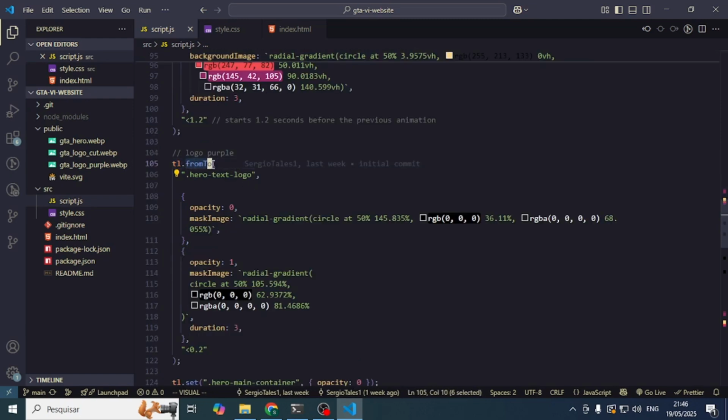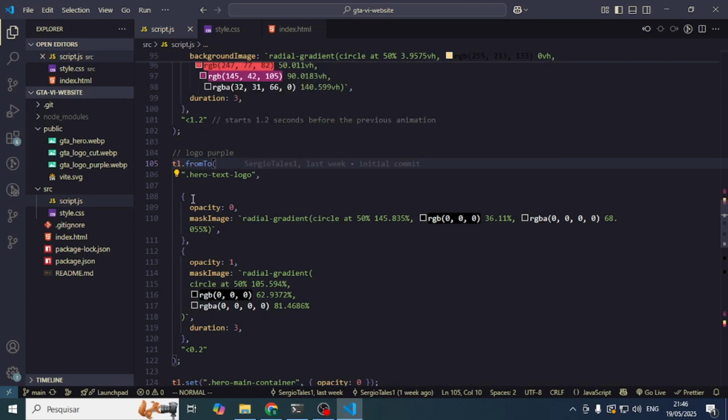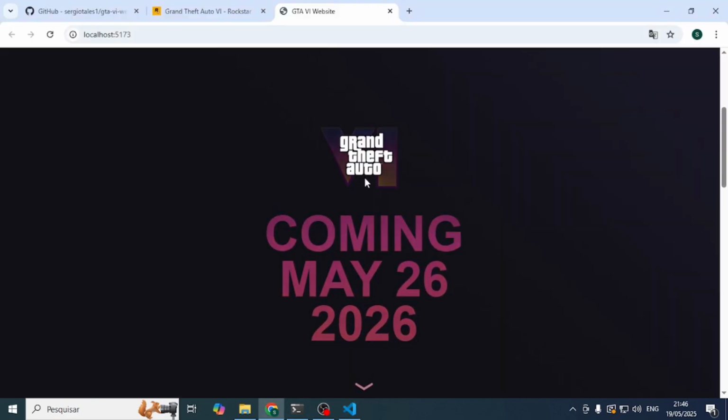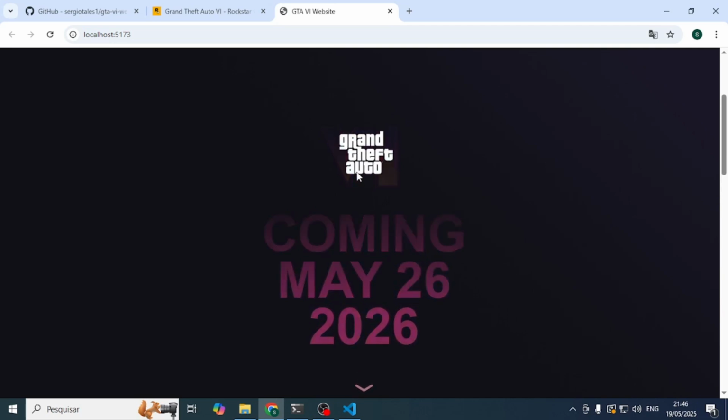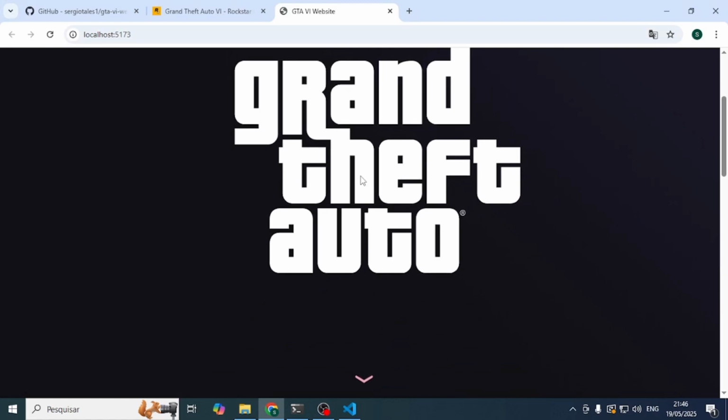With this from to method from the timeline, we can basically set a start and an ending for our animation, and the start is this opacity 0 with this mask. I will get to the point of the mask soon. So first let's just take a look at the opacity, and if you see right here, you see that it gains opacity, so the opacity increases, right? And the mask is quite simple.